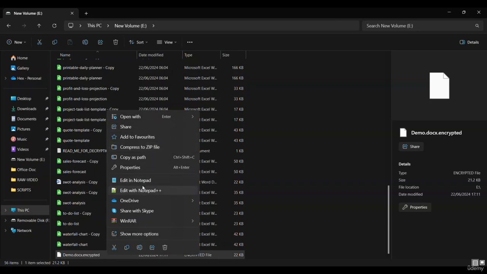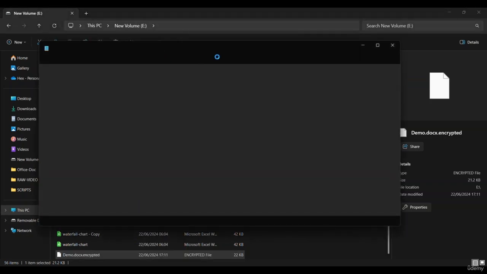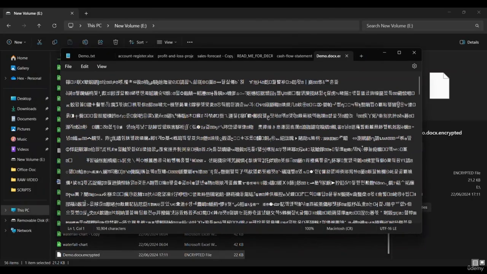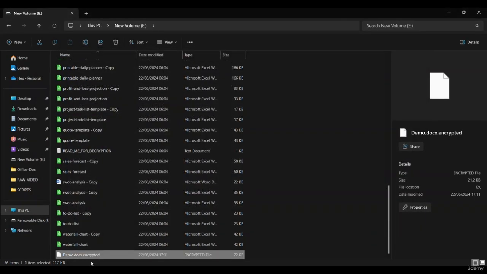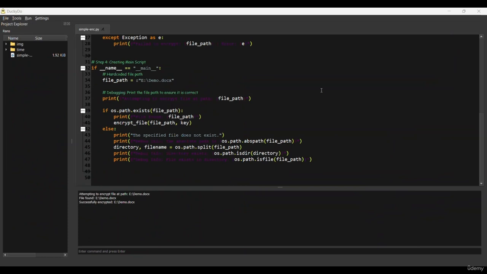Let's try to open it with Notepad. As you can see, we can't open this as it's encrypted, and as we had already seen the demo file, it has that encrypted extension. So basically our simple encryption file worked.